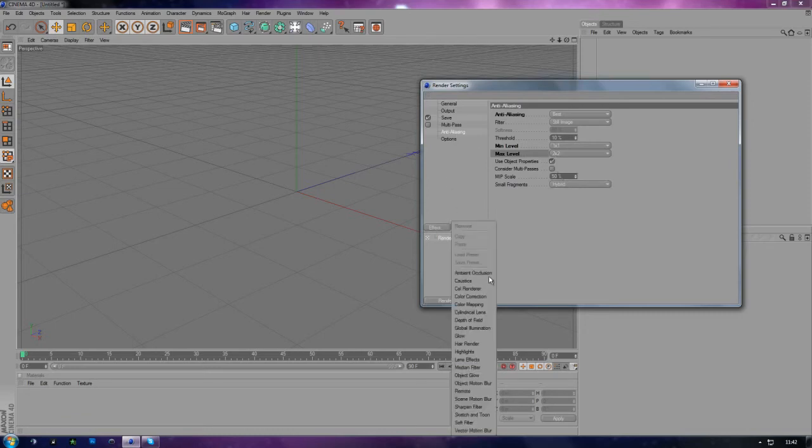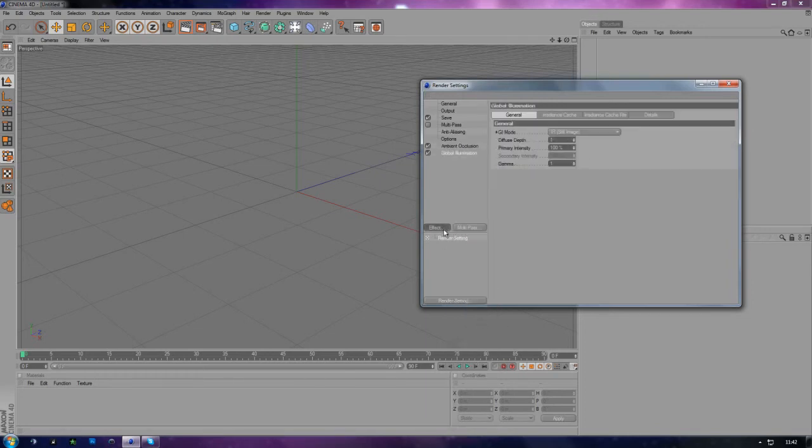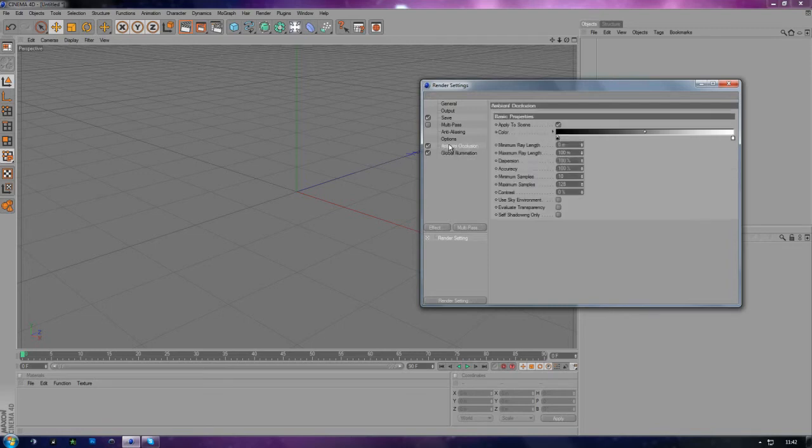Okay, so now we want to add some of the effects. Probably the effects that everybody needs are ambient occlusion and global illumination and sometimes the depth of field. But for this tutorial, we'll only use the ambient occlusion and global illumination for good shadows. On the ambient occlusion, you want to change the maximum ray length to 350 for good quality. Then on contrast, you probably want to change it down to 10.